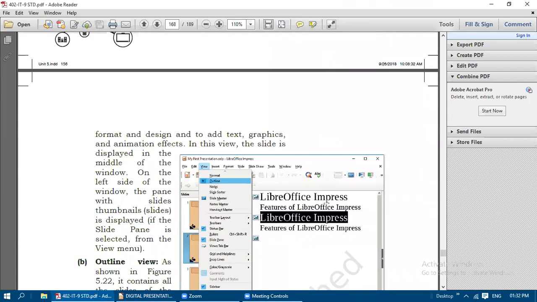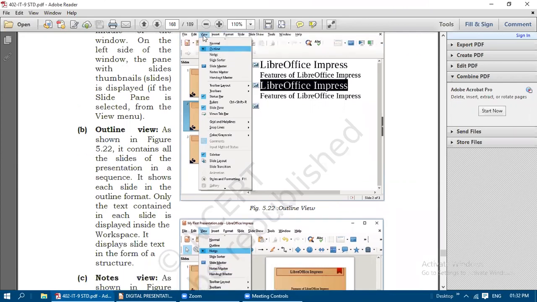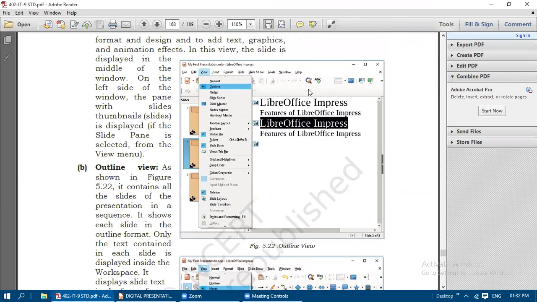Okay. So now the second view is outline view. This is an example of outline view. For that you need to go to view and then the outline option. Now I will show it in the practical way also. Outline view, as shown in figure 5.22, contains all the slides of the presentation in a sequence. See how it is appearing, all the slides and their contents.